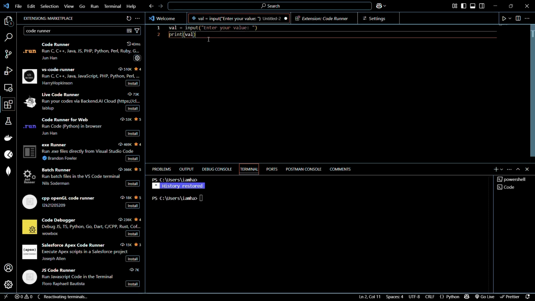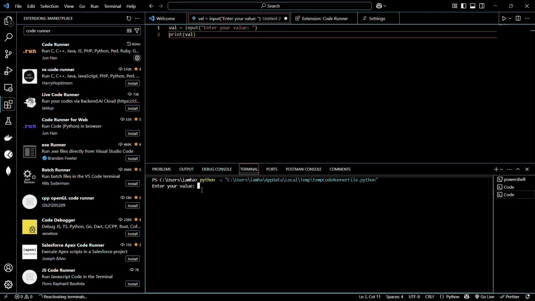So let us get back to our previous code and try to run it with this button. Click on the Run Code button, and here you can see that it has run in the terminal, and now I can also enter any input. So for example, let's see, I will enter an input, and here you can see that it has returned me the same value. So that means that the code indeed works well.